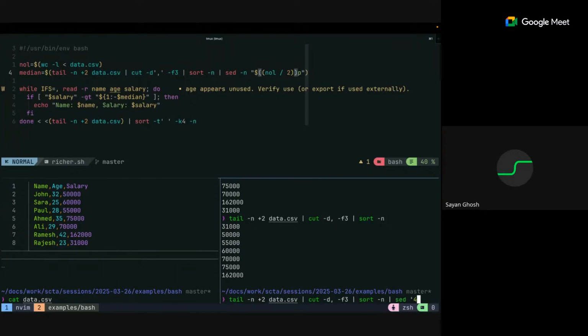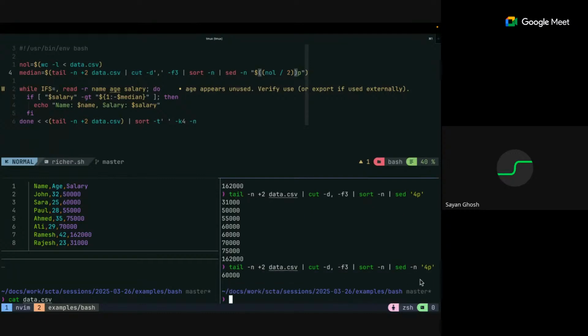So I can just do sed 4p. 4p means print the fourth line. If I just do 4p, it will print all of them and also the fourth line another time. So I do -n, which means don't print lines by default and only print the fourth line. Then it will give me the middle element. That is what we're doing here, so we are getting the median of this data.